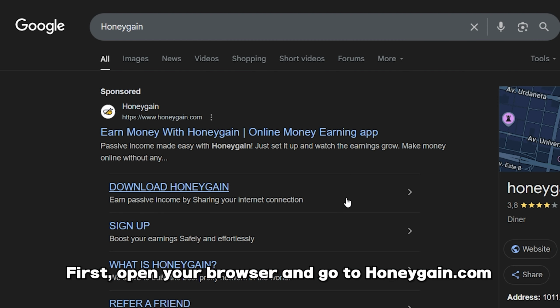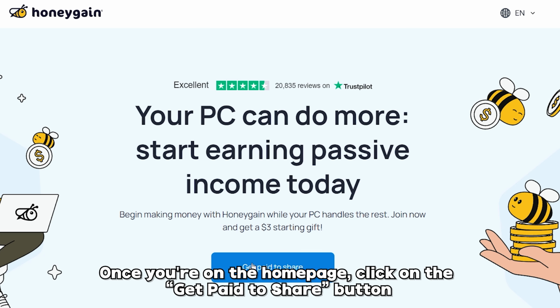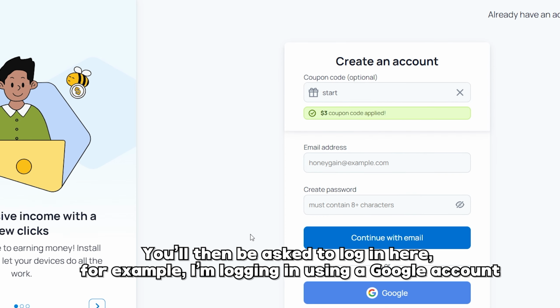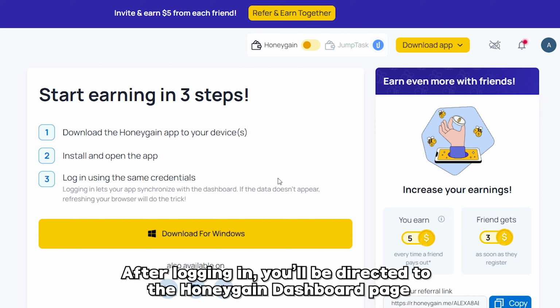First, open your browser and go to honeygain.com. Once you're on the homepage, click on the Get Paid to Share button. You'll then be asked to log in here. For example, I'm logging in using a Google account. After logging in, you'll be directed to the Honeygain dashboard page.